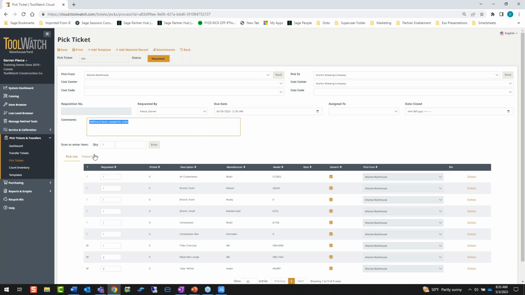Notice the notes that I wrote in here, additional items needed for order. If I would have taken the time to type them in, those would be items that you don't necessarily have, one-off items where maybe you need to create a purchase order within Sage and generate that. We can most definitely do that as well. I just need to go through and quickly pick these out and go through the process.